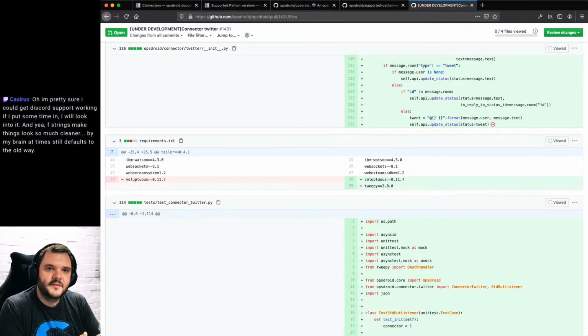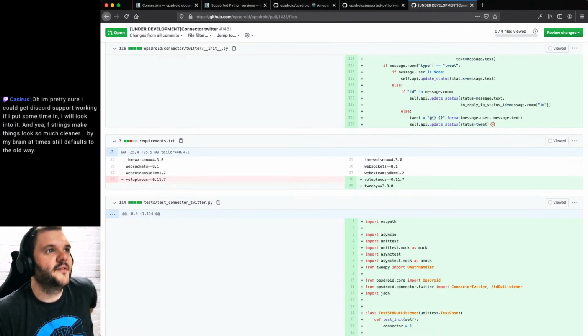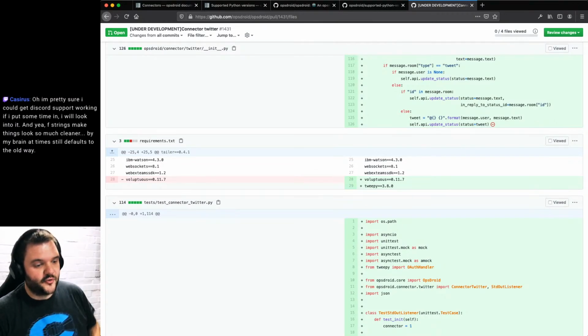Okay, I'm pretty sure I could get Discord support working if I put some time in. I'll look into it. And yeah, f-strings make things so much cleaner. My brain still defaults that way. Yeah, I know what you mean. I work on tons of different Python projects, and I can never remember which one supports which version of Python. So I often write .format, because I'm never sure if this supports 3.6 and above, or 3.5. Basically everything I work on now is Python 3 at least, so that's good.